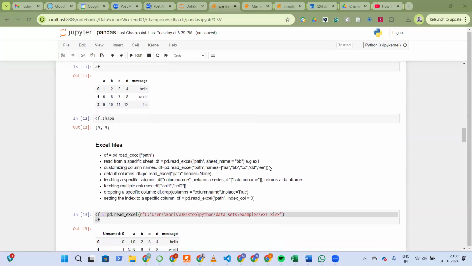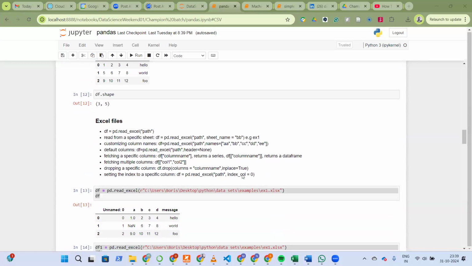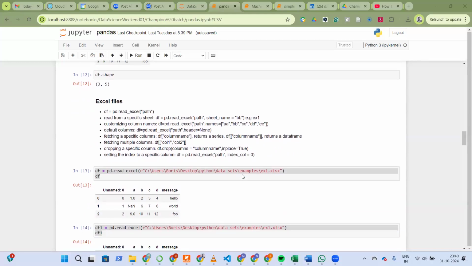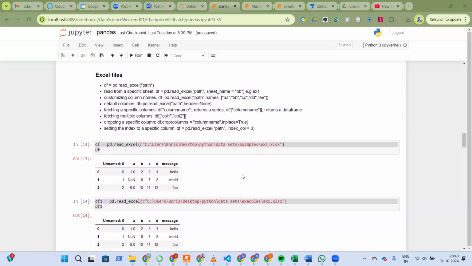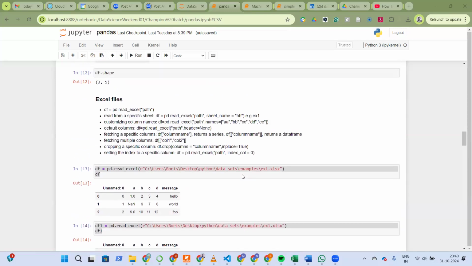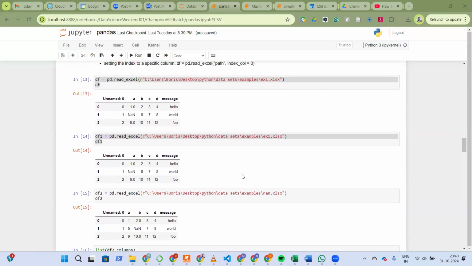Then we looked at a few things here: how to remove headers, how to subset particular columns, and how to drop some columns. Oh no, we did not rename columns, we dropped columns. And then we saw how to set your index to a specific column, right?